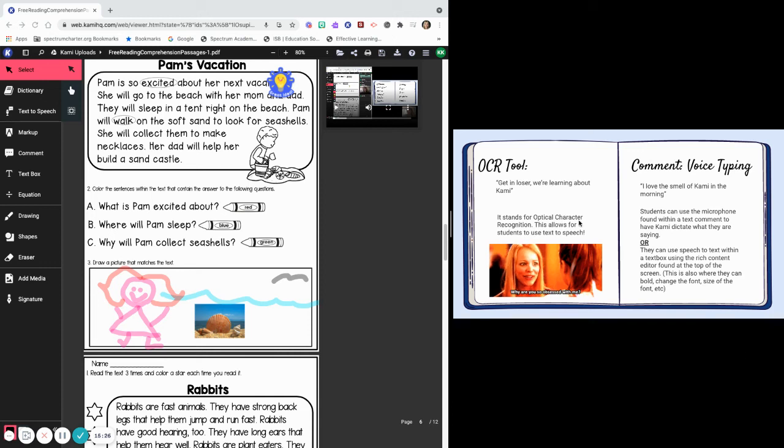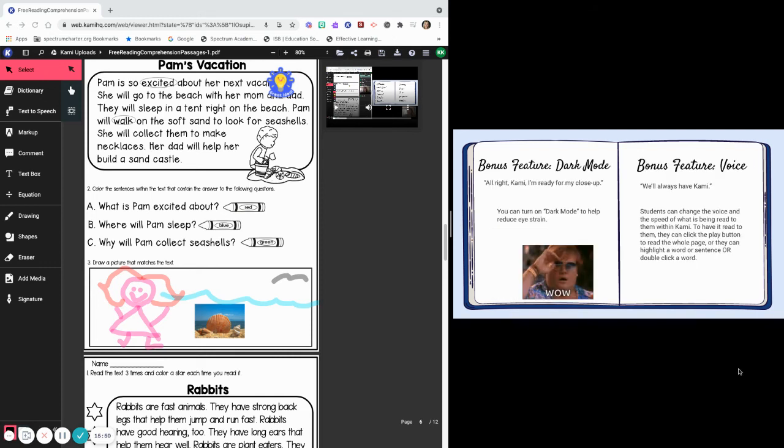Okay, accessibility. So the OCR tool, it stands for optical character recognition, and this allows for students to do the text-to-speech like I showed you before. Voice typing, so they can use the microphone within a text comment, or they can use the microphone with the text box to be able to use that voice typing, voice to text.